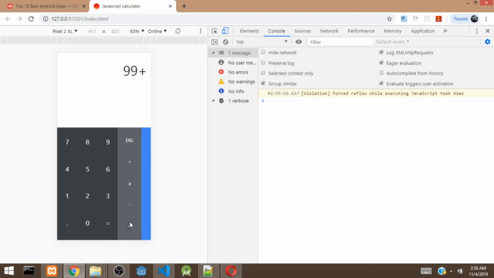So we can add multiple operators, so it's going to overwrite the operator. Then let's divide it and see, and also we can delete it, and also we are having no errors, no issue, everything is okay right now. So that'll be all for the Android calculator.